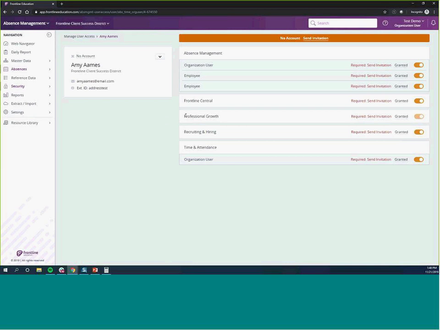Because again, in Professional Growth, while I can see it visually, I do not have the authority to make changes in Professional Growth. So I can activate or deactivate the account, so I can do anybody else. Notice I have the ability to, but I can't. That access slider for me is not active. So that is the Manage User Access page.